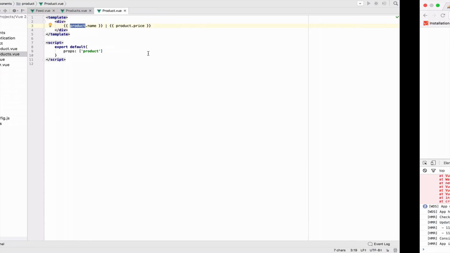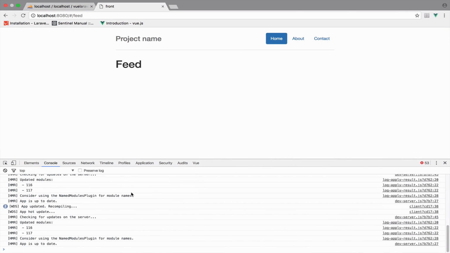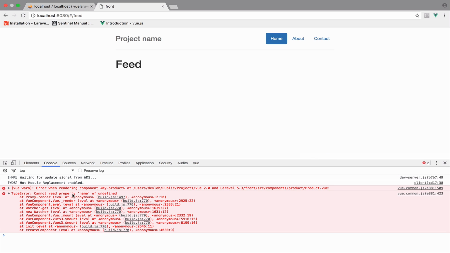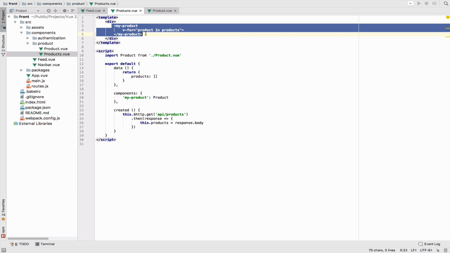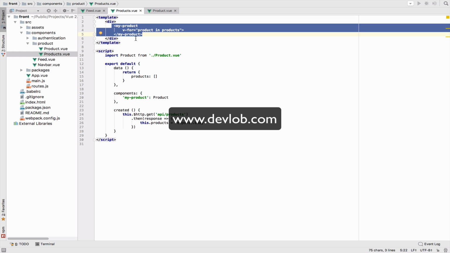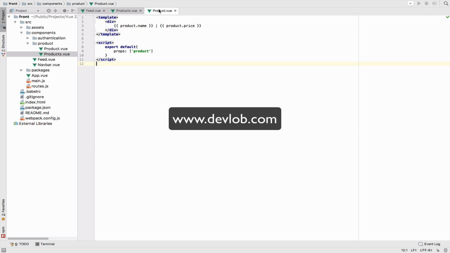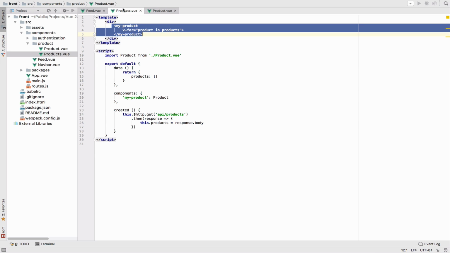Okay, so now that we have defined this, let's go back and see what the next error is. Now it says that it cannot read property name of undefined. For this problem, I suspect that this product component is fine, but in the loop that we have in this products component, we are actually not passing the product. And this is true. As you can see here, we only loop through each product. We do not pass the product to the product component. Because remember, the product component expects a product in order to show name and price. So let's pass the product.